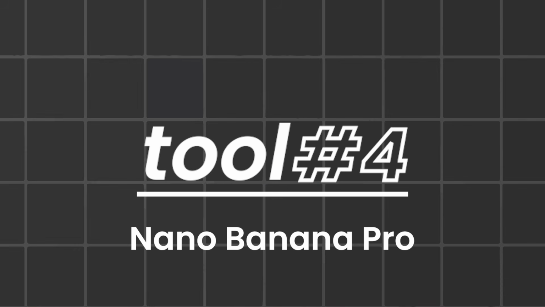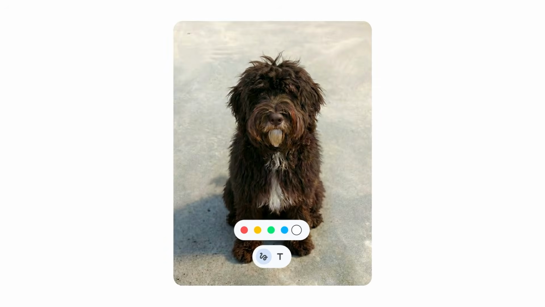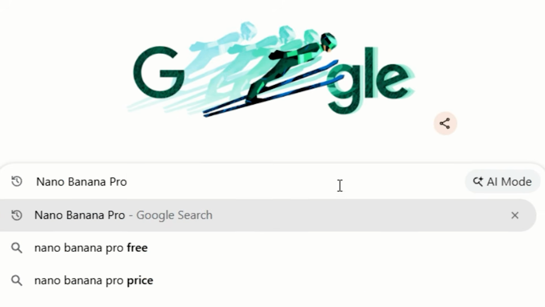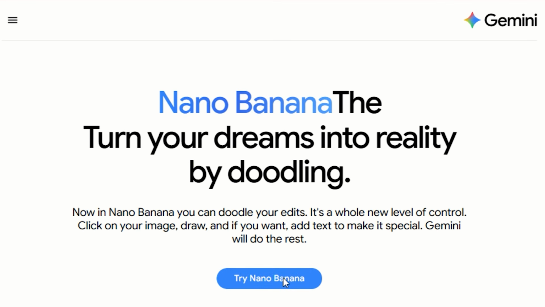Anytime you need to convert dense information into something people actually want to watch, this feature does the heavy lifting for you. The next tool I want to show you is Nano Banana Pro, Google's image generation model. It's built directly into the Gemini ecosystem. To access it, I simply search for Nano Banana Pro, open the first result, and click on Try Nano Banana Pro. From there, I select Create Image and enter my prompt.